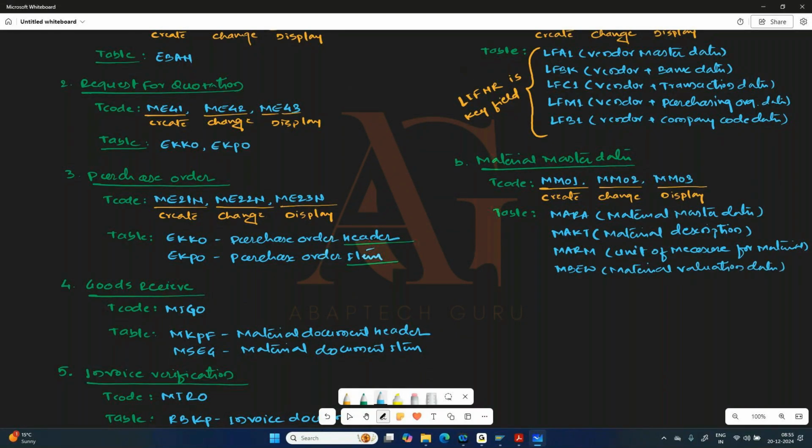Every product will have the current price, previous price, and future price. For example, your petrol price changes dynamically on a daily basis. Yesterday it was something different, today it's something different, tomorrow might be something different. All that data will be stored in the valuation table, MBEW. Then comes MAST, which is part of the material BOM data, nothing but bills of material.